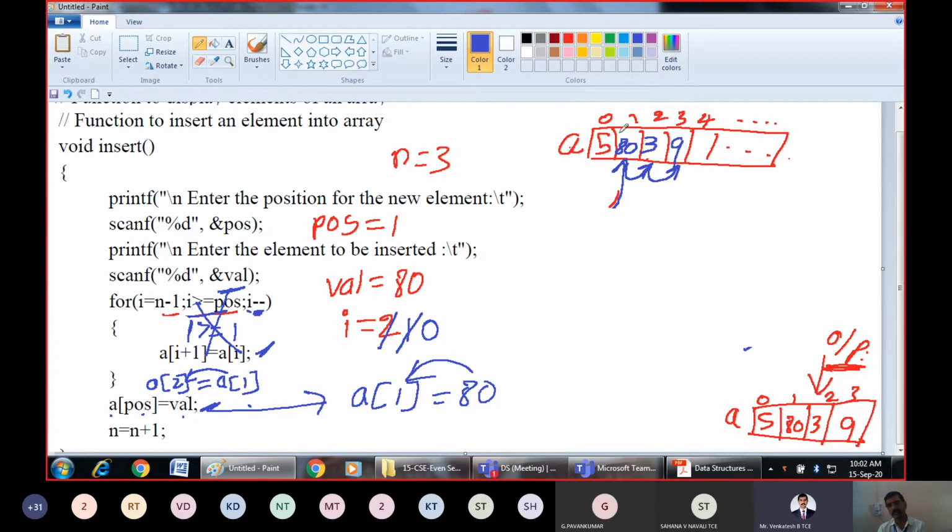So after inserting, the earlier size of the array was 3. Now when you insert a new element, obviously the array size will get increased by 1. So the new array size you have to maintain. What is the new array size? After insertion, the new n will be incremented by 1, and that will be assigned to n itself. That is n equal to n plus 1. So the earlier value of n was 3. It will become 4 now.